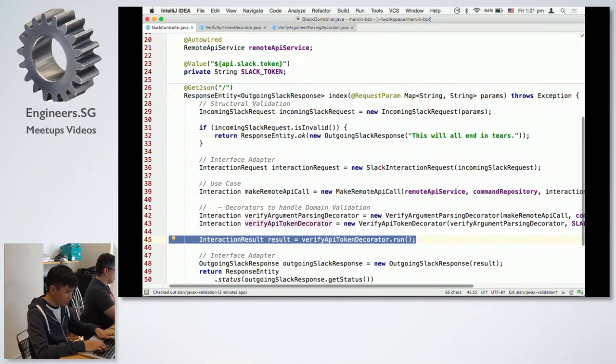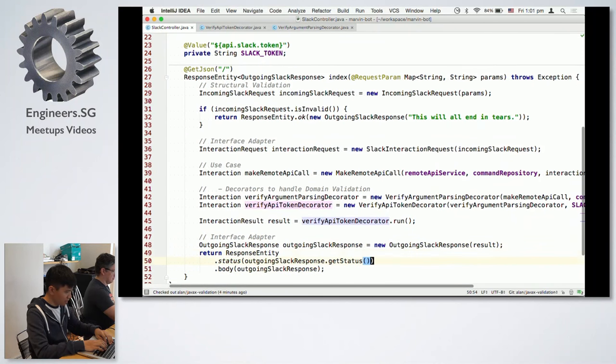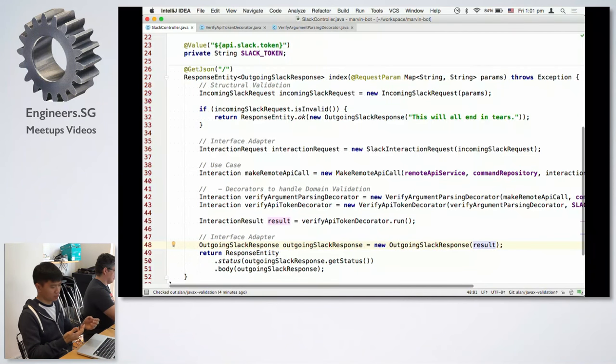Absolutely. Okay, and finally, it calls run. And this is another interface adapter, which is the outgoing Slack response. Based on the interaction's results, I'm going to wrap around it, expose what is needed to the client, and return the call back to the chat client.